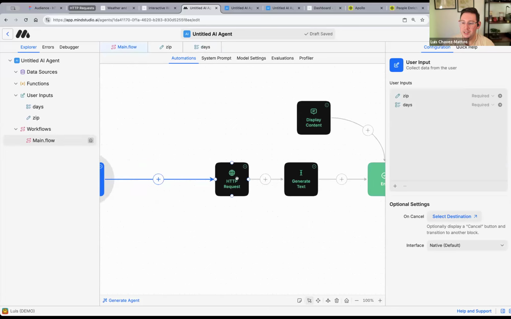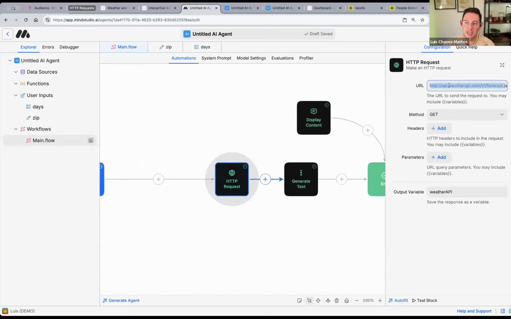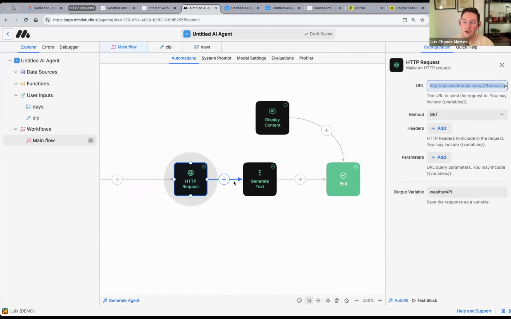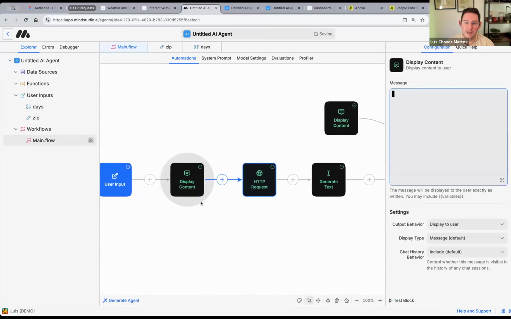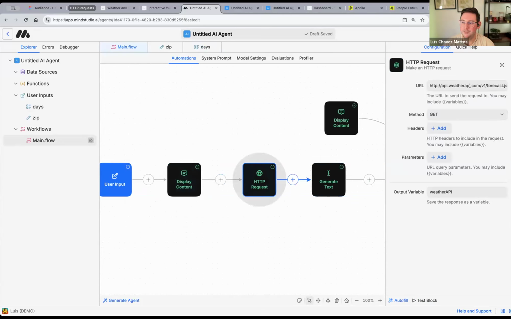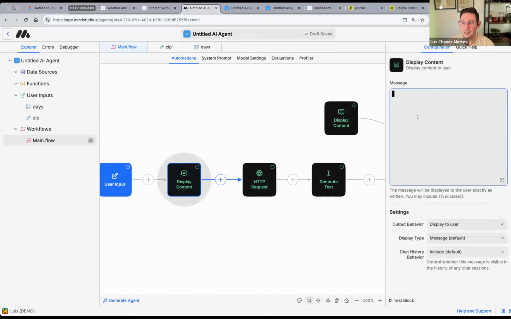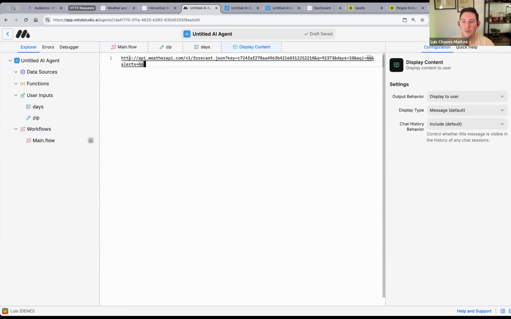What we want to do is we can use variables in our URL here, but what I like to do is actually use a display content block and write out the actual HTTP request. So you can see here, we have our full URL here. And after the question mark, these are those parameters that we talked about, right?